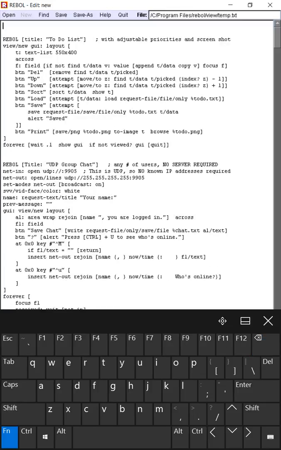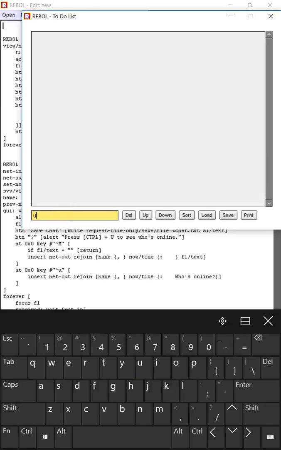This next little thing is just another to-do list. It's got some more features, so you can type in, we'll just type in some random things here.